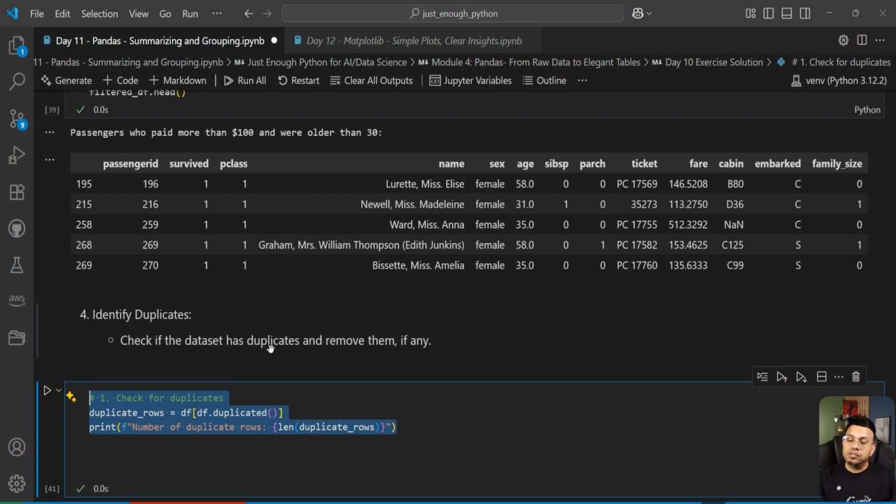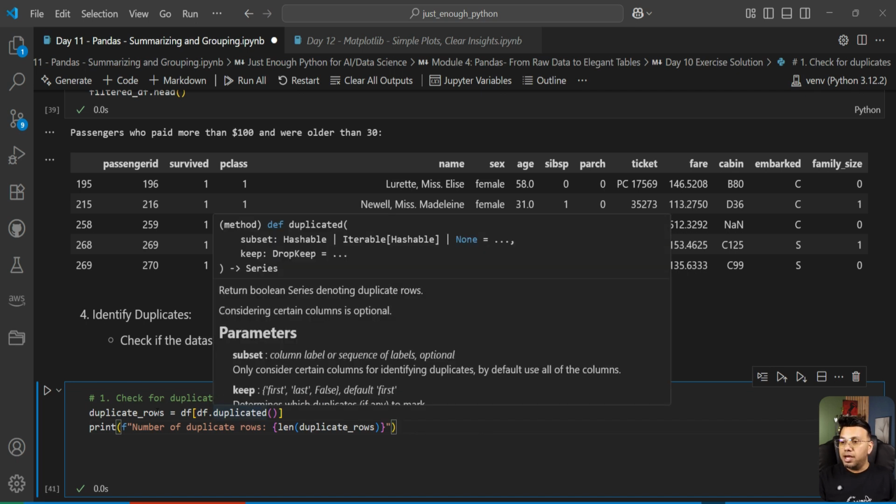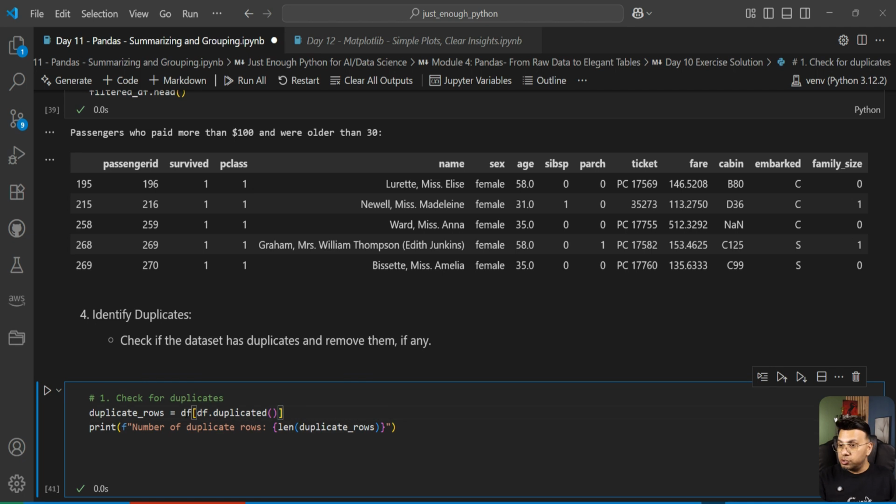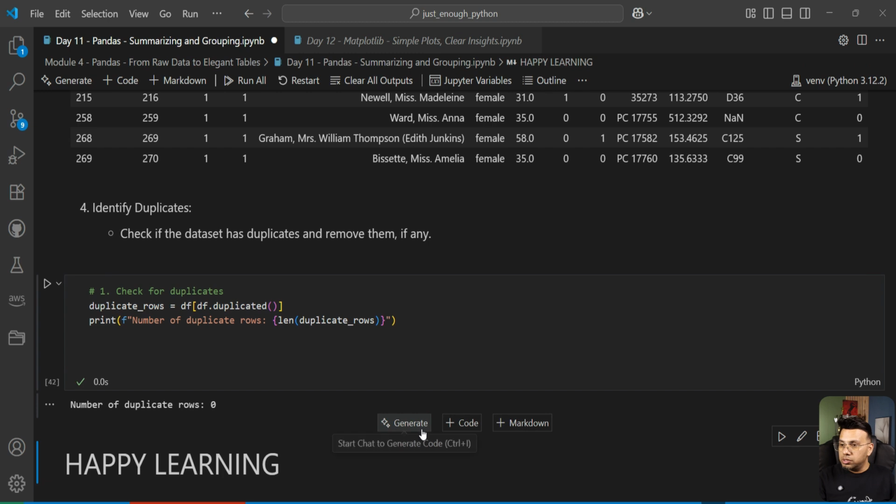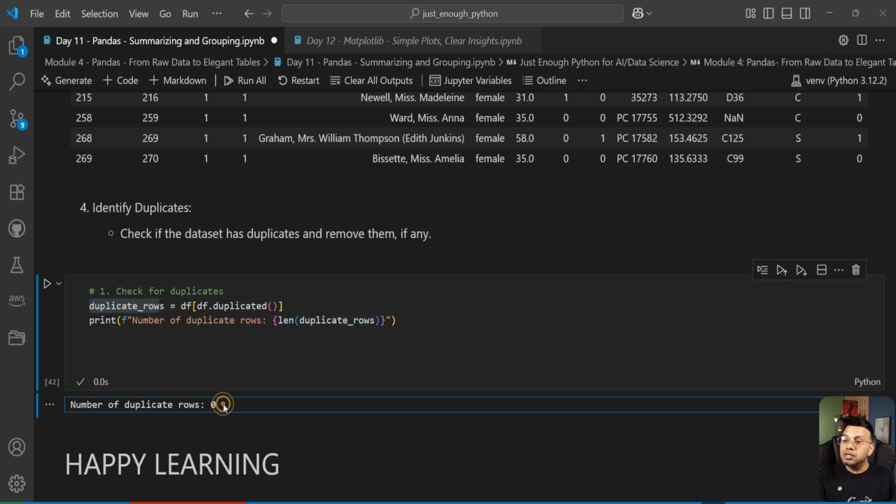Then the last question, I believe, question number 4, is to identify duplicates. Check if the dataset has duplicates and remove them if any. So first we need to check if our dataset has any duplicates or not. We are going to use the .duplicated method, and we are passing all those rows which were duplicates into a new data frame. And then we will see the length. We're actually counting the number of rows in our new data frame named duplicate rows. Let's execute this code, and we see the number of rows in this duplicate rows data frame is 0. That means we don't have any duplicate rows in our data frame, so there is nothing to remove.